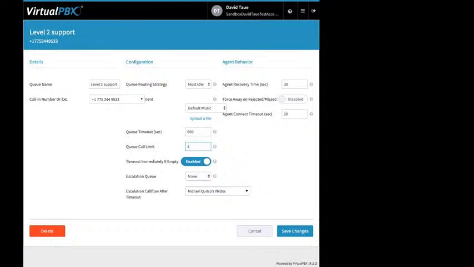Now, timeout immediately if empty means if I have no staff members logged in and a call comes in, the system will treat them as if they hit the 600 timeout already here. The escalation queue would require a second queue, but basically saying if your staff members are busy, send calls to the secondary queue for additional staff members to be able to pick up calls.